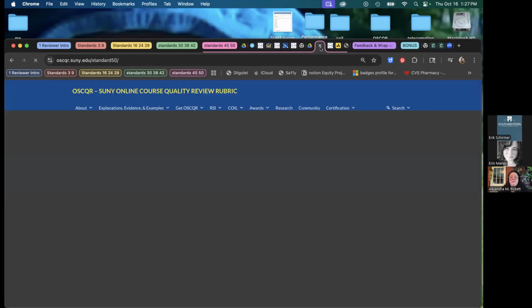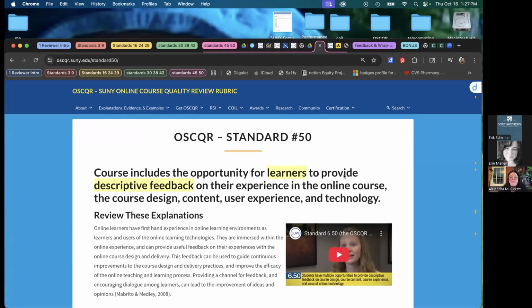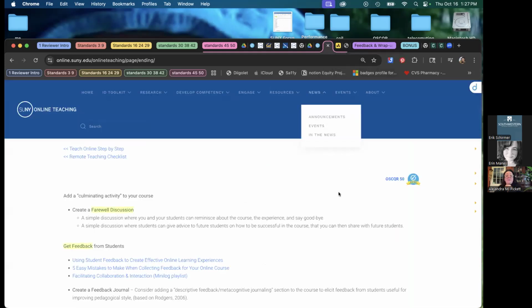So we're at the last one here: getting feedback from the learners. You want to make sure, as a culminating activity in your class, to have some farewell activities. You were in a learning community. You want to close that learning community, close the loop on it and mark the moment.